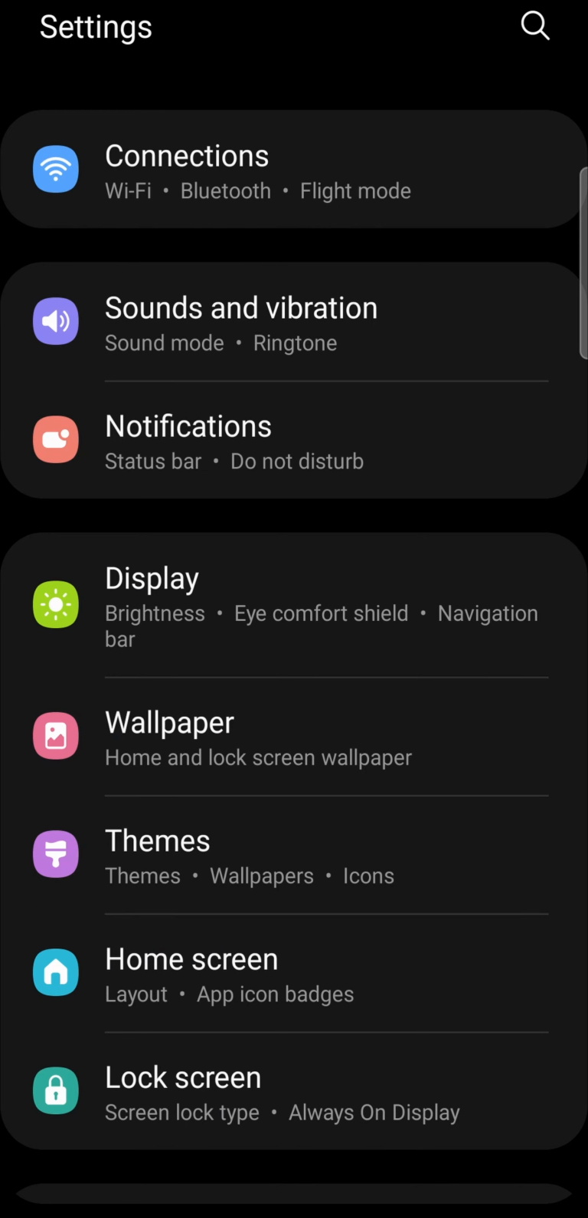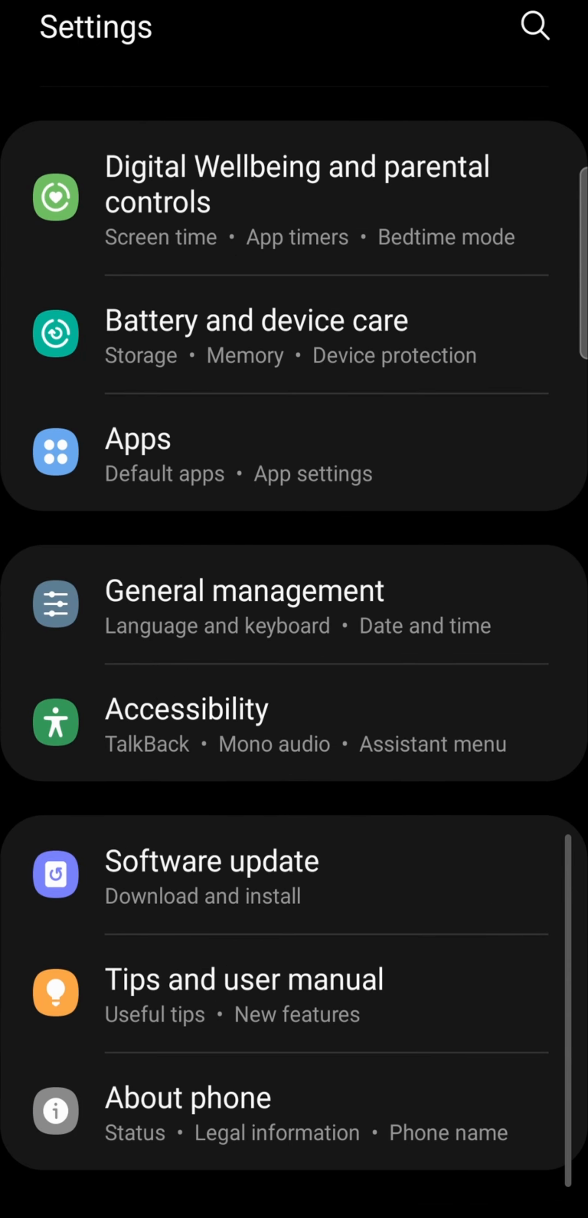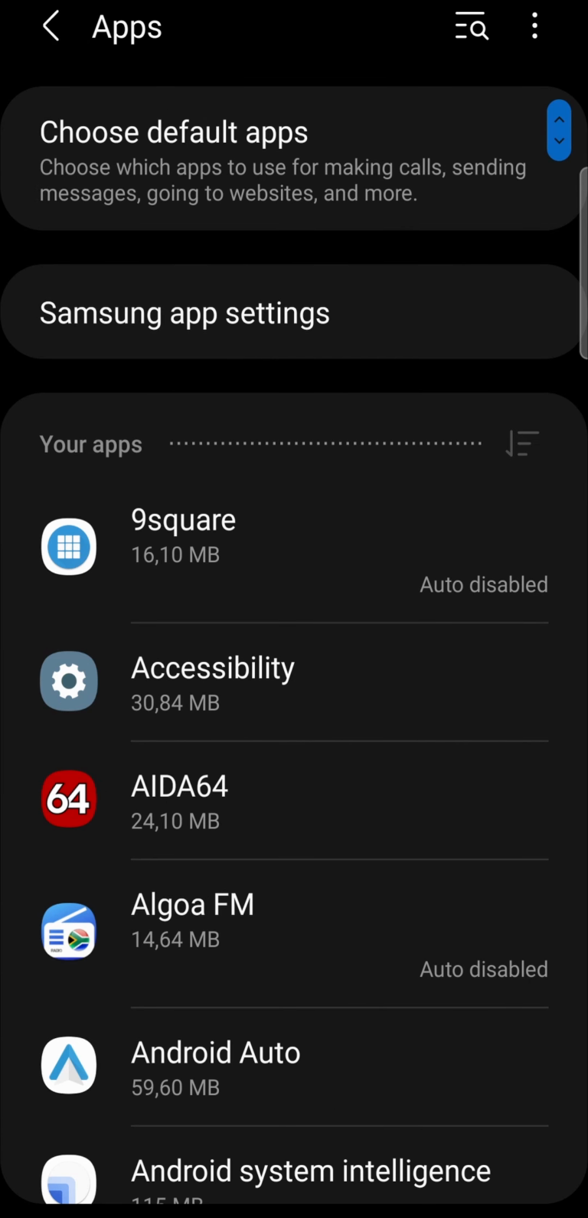Once you're on the settings app, you have to navigate until you find the apps option. It says apps right over here. Tap on that. And then all you need to do from this page is find the app that you want to turn off background activity for. Now you do have to go in and set the background activity to off for each app that you want.